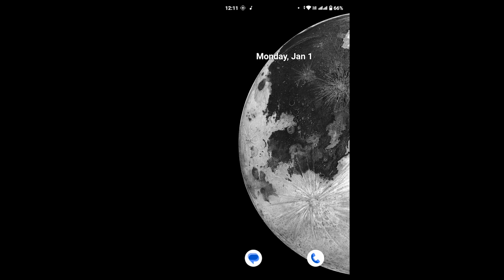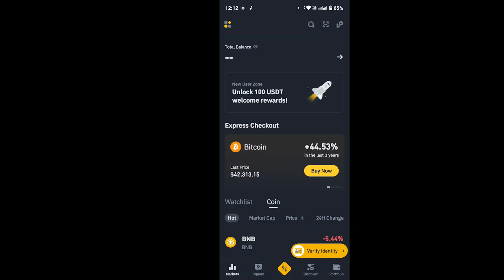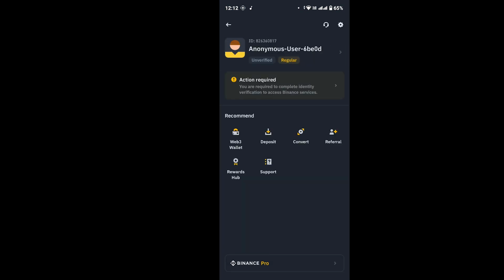First of all, on your device, launch Binance app. After that, make sure that you're logged into your Binance account. Once you're logged into your account, you will see this interface as you can see on this screen. Now to go to your profile, at the top left hand side of your screen, you will see an icon. Tap on there. Once you tap on there, you will be loaded to your account interface.